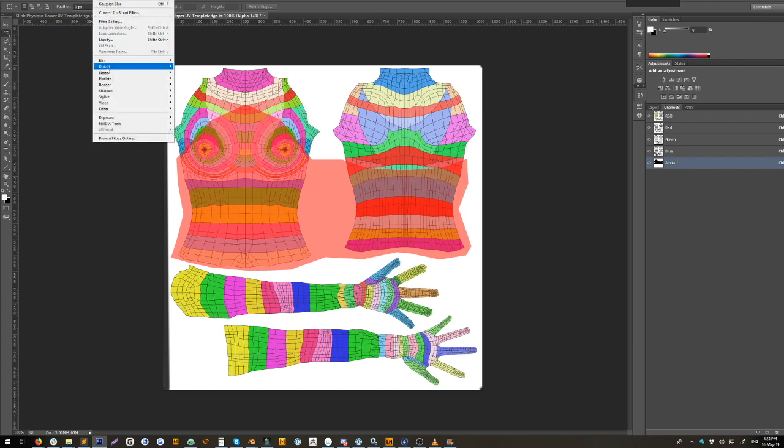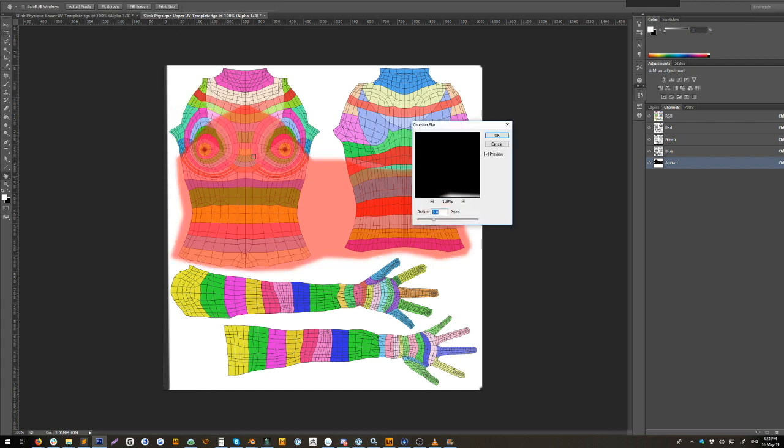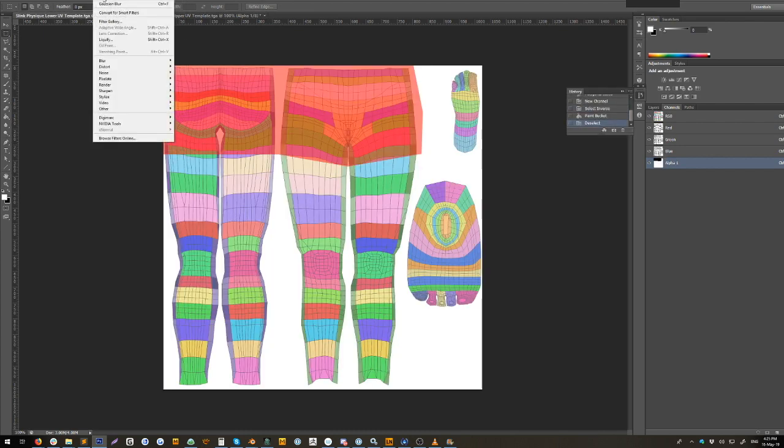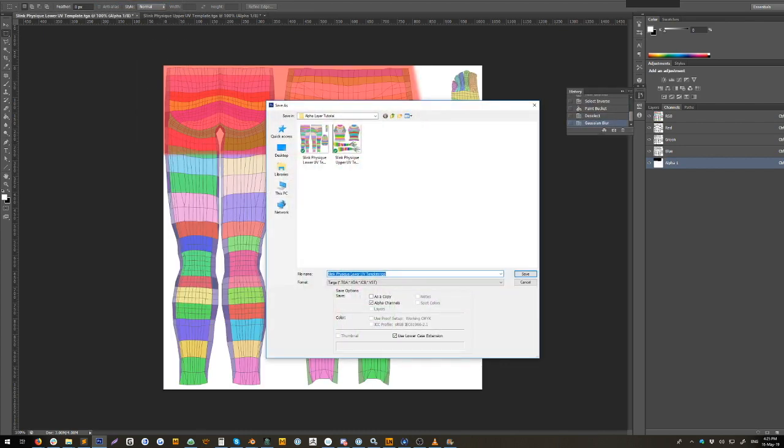With the alpha channel selected, go to Filter, Blur, Gaussian Blur, and set the blur level to 5 or so. Save both files as .tga using 32-bit. If you don't use 32-bit, your transparency will not work.